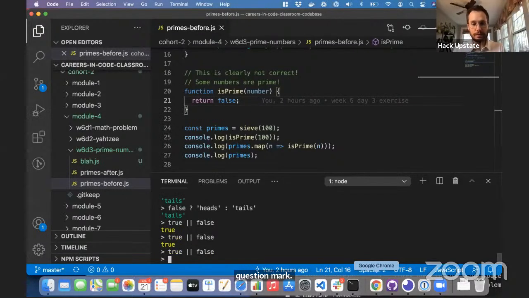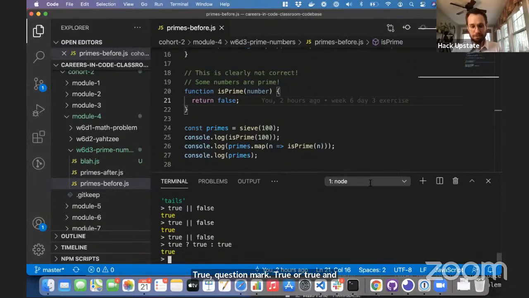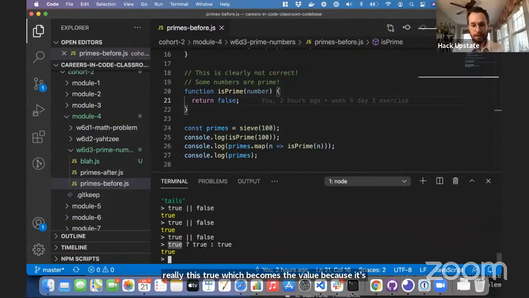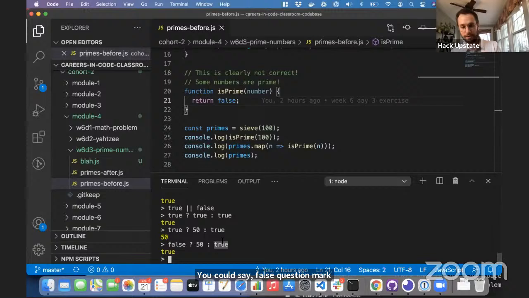Well, the values on the other side of the question mark can really be anything. They could be true or false, of course. So you could say true, question mark, true or true. And it's true, of course, but it's really this true which becomes the value, because it's checking whether this one's true. And if so, it's going to return the value right here. You could say true question mark 50 or true, and you get 50. You could say false question mark 50 or true, and you get true because it's this one.